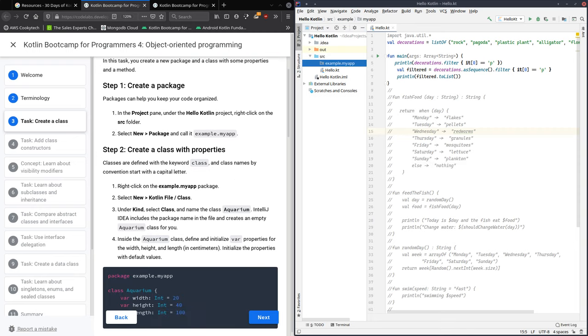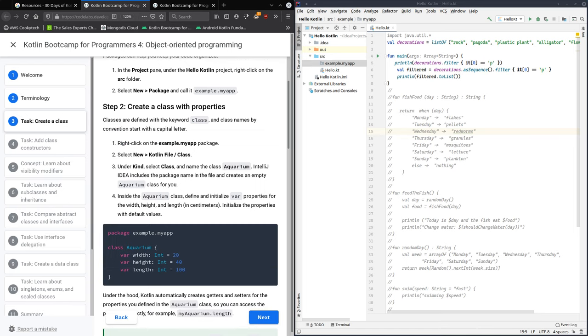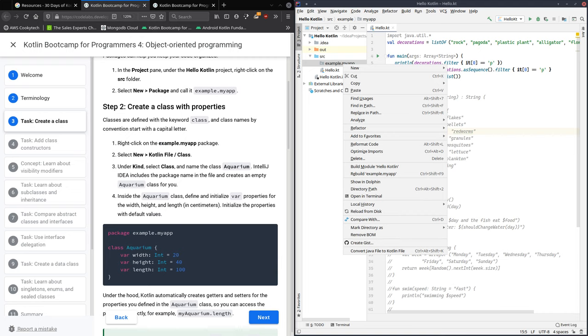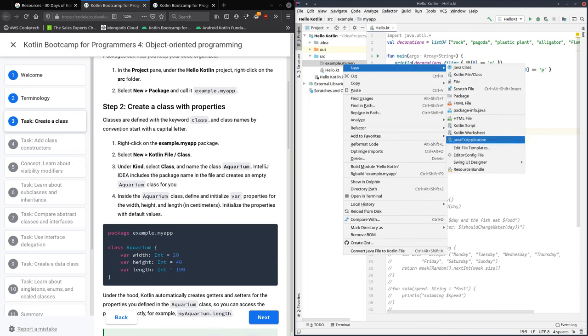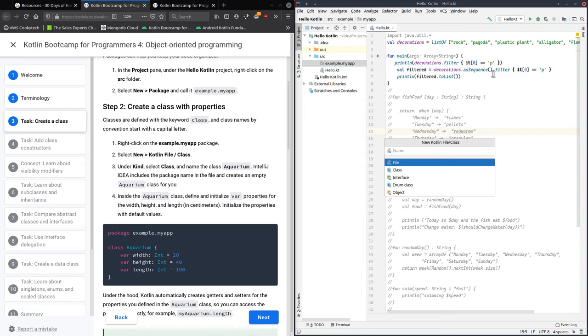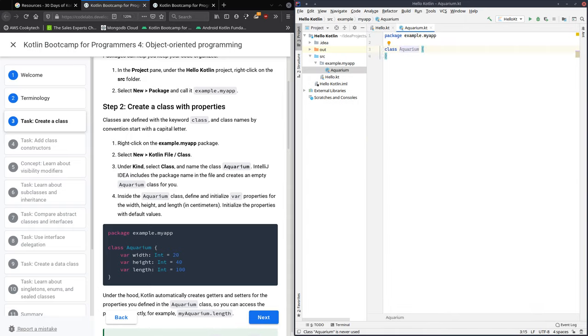And create a class with properties. Classes are defined with the keyword class. Class names by convention start with a capital letter. So we are going to create this class with these properties. Right click the example.myapp package and do a new class. Kotlin file slash class. Under kind, select class and name the class Aquarium. It just includes the package name over here.